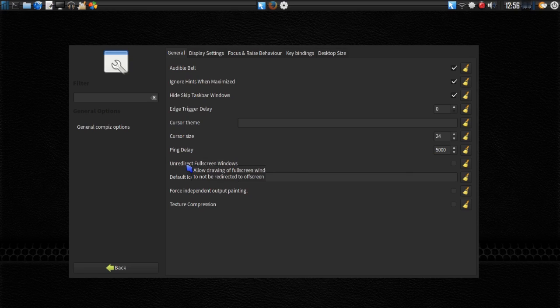Undirect full screen windows: allow drawing of full screen windows, which are not to be directed off screen. I believe that uses quite a bit more resources, so I don't have that available. You can select a default icon. I guess that's for your windows, but I don't have borders, so yeah. Force independent output painting, which will paint each output device independently, even if the output devices overlap. And then a texture compression. If available, it can compress images and save memory and that sort of thing.